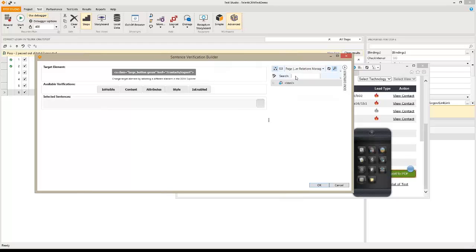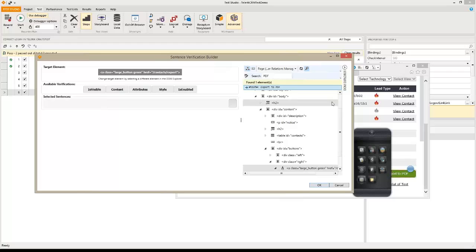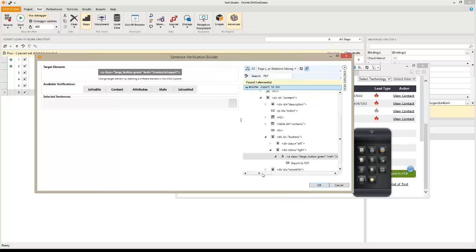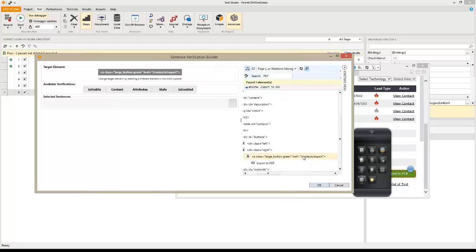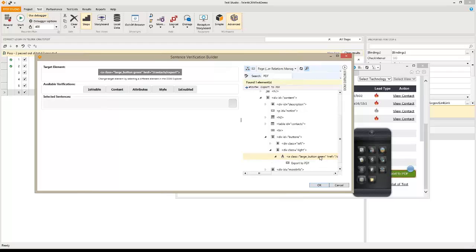For example, if I just wanted to search for the element that has something to do with PDF, it's told you, oh, I found something that has to do with PDF, and when I double click on it, it's directly taken me to the DOM element, and as you can see, this is the element that I want to work with, which is an href element. It's a hyperlink with the name export to PDF. Now, what I can also do here is go ahead and identify the exact thing that I want to use. By right-clicking on this element, you can also say add to project elements, and this will add it to your element repository, which we'll see next.